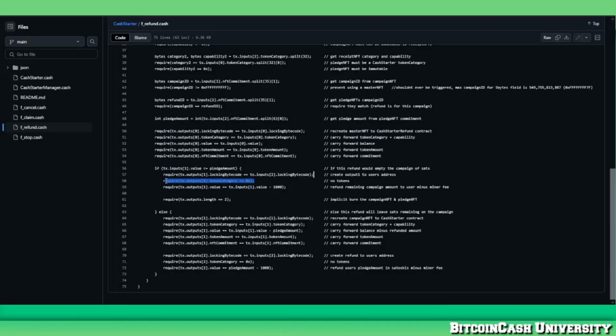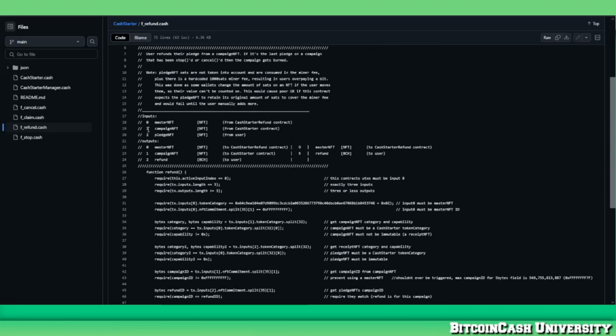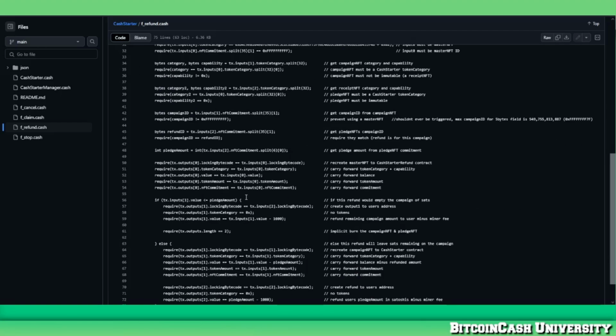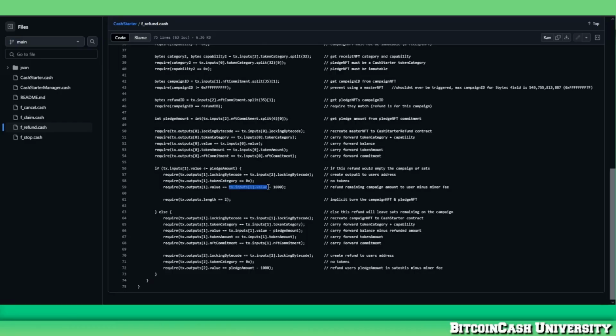It's going to have no token category. It's just going to be raw BCH. And the value on this new output 1 is going to be equal to whatever input 1's value was, input 1 being the campaign. So it's basically draining everything that's left on the campaign except 1,000, and that's because it's paying for the miner fee.